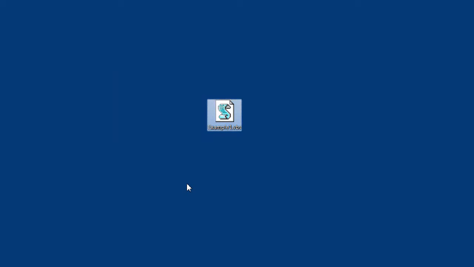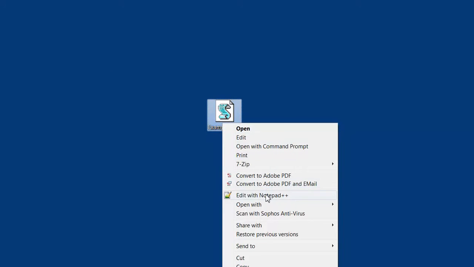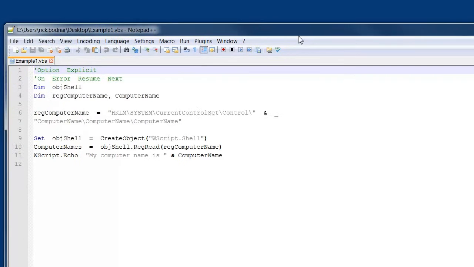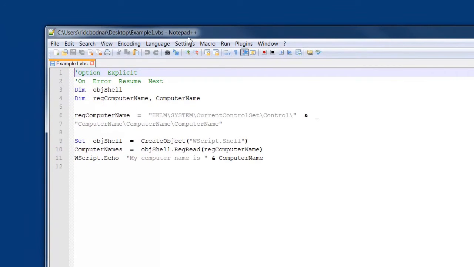Now instead of using Notepad, I'm going to use Notepad Plus. It's a program that I prefer to use because it offers some additional features than what simple Notepad does. And it's also a free application that you can download. Just do a simple Google search for Notepad++ and you should be able to find it. Now, what does it do that Notepad doesn't do?